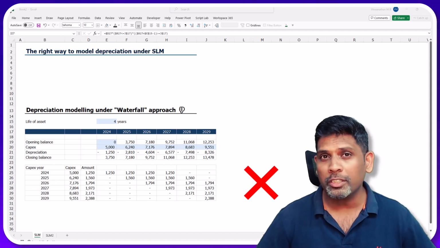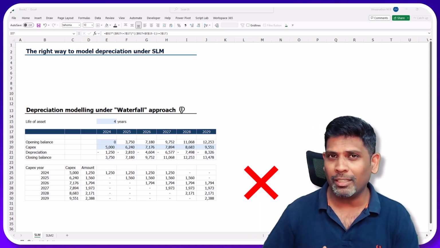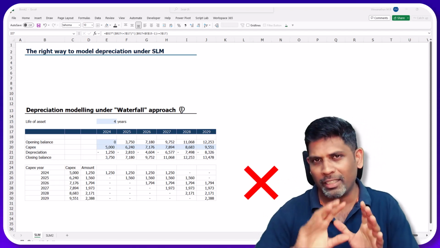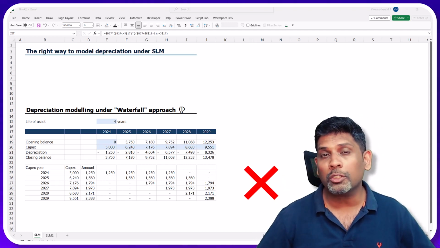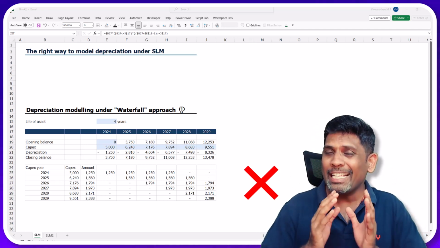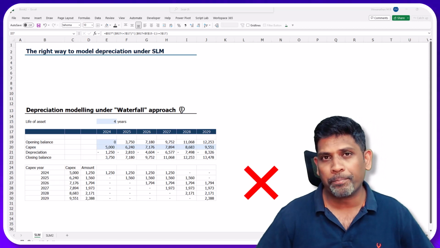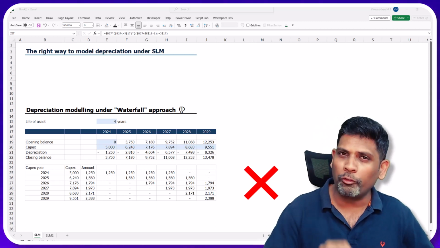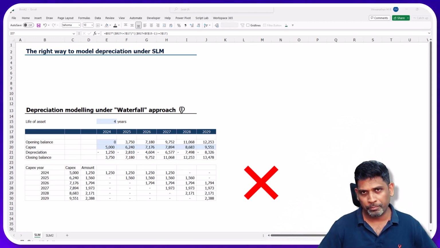Analysts often encounter a situation where their fixed asset balance goes negative because of excess depreciation, and then they end up using certain plugs to make the number look reasonable. More sophisticated modelers use what is called a waterfall approach, which is considered to be a better approach, but I do not recommend that approach at all. In this video, I'll first tell you the waterfall approach, what it is and why it's a bad idea. After that, I'll show you the right approach.